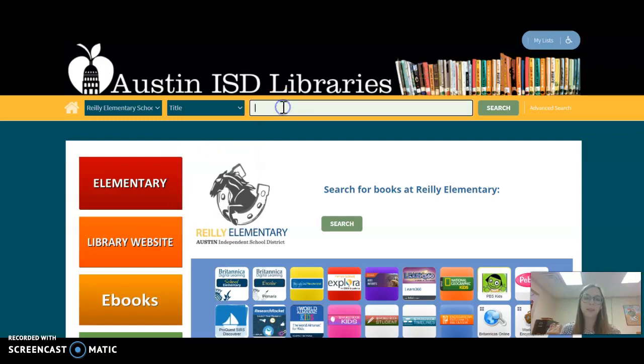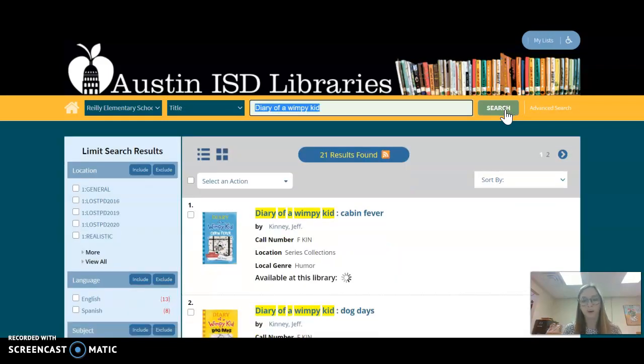For this practice, we are going to search Diary of a Wimpy Kid. So y'all just watch and I'll go over how to search and what sort of information we'll find in our catalog. So I'm going to type Diary of a Wimpy Kid into the search bar, and then I'm going to click search. Now, when we search, this is going to show us any results from our library that contain the words Diary of a Wimpy Kid in the title.